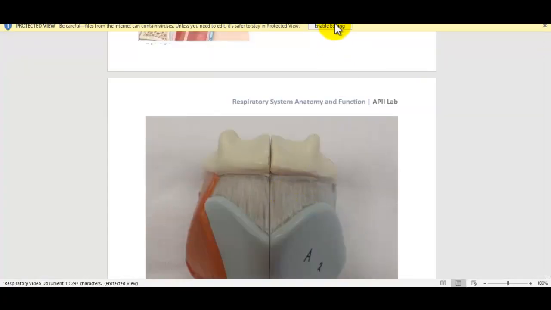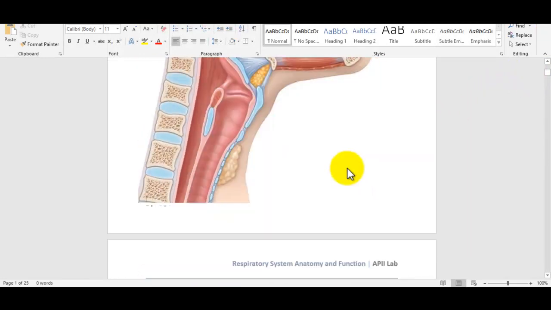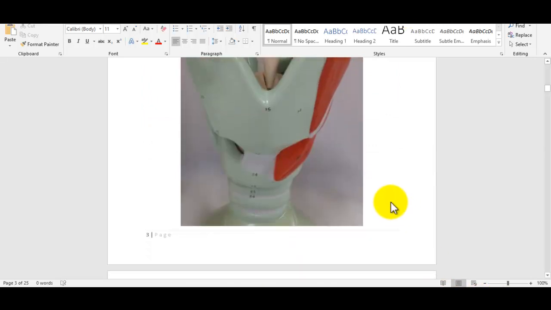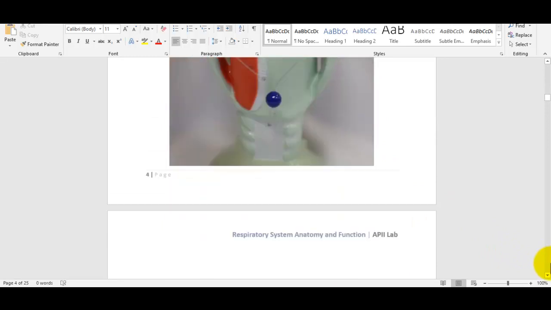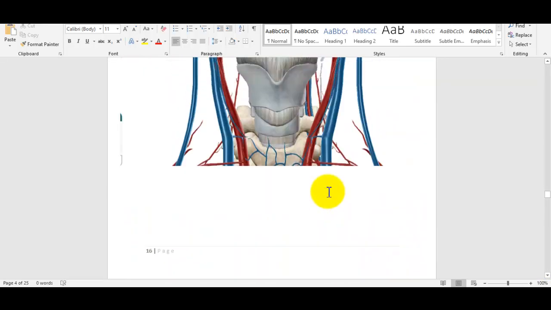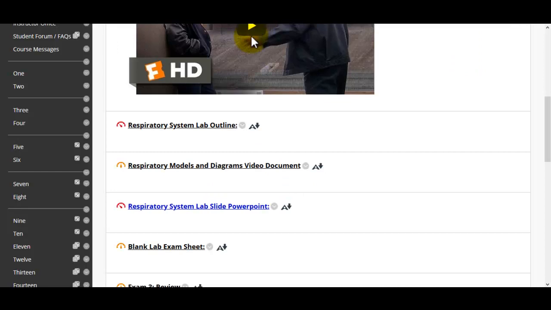They always ask me that. So here's that picture, and then all of this. It goes all the way down through, and then like I said, here's some computer anatomy. I go through that with you as well. So that's the video document that I use for the videos.